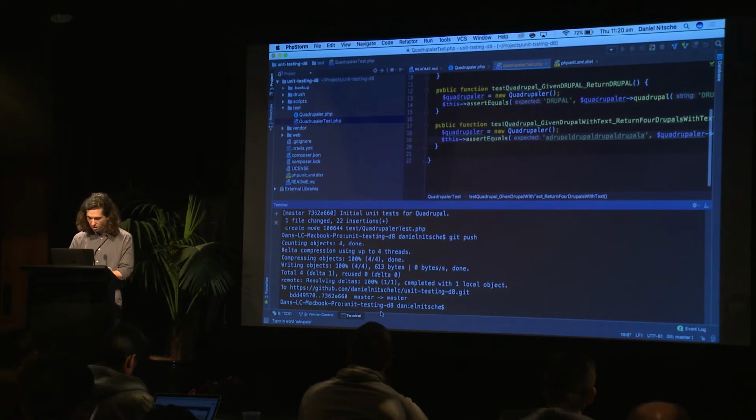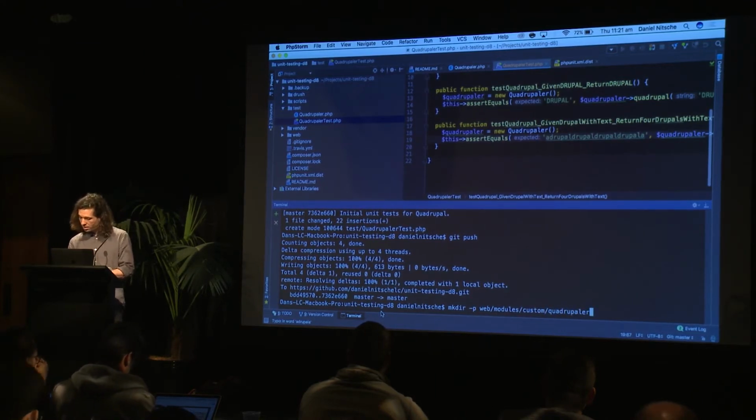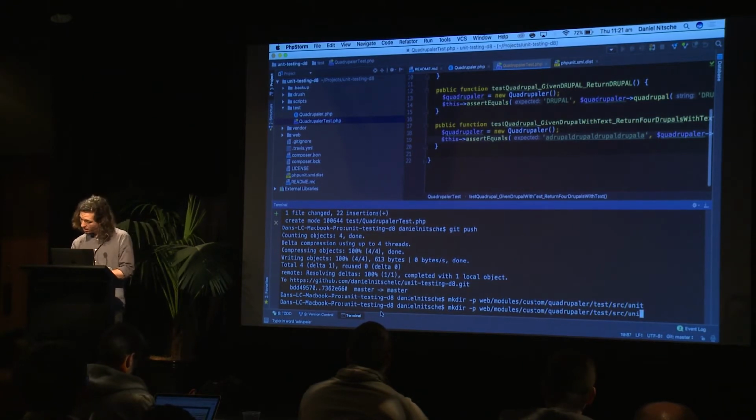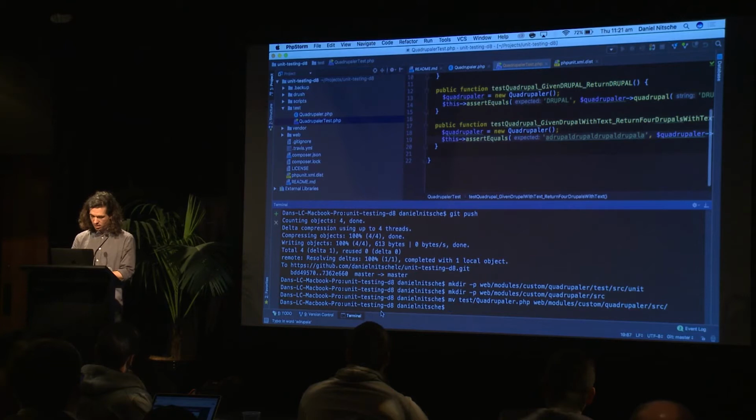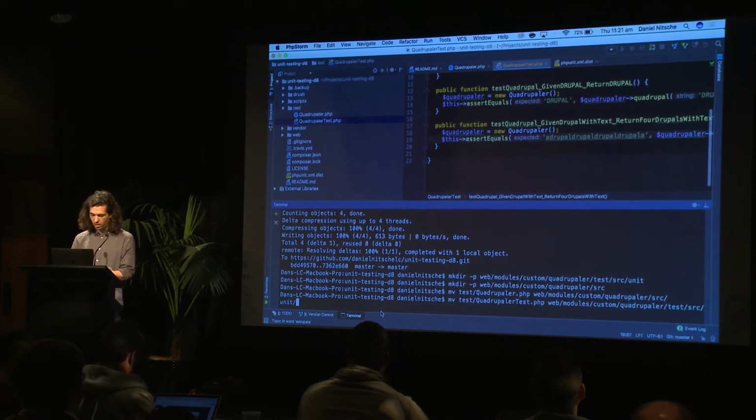So what do we need to do? Okay, I'm going to make a directory here. We don't have any custom modules yet, so I'm going to make a quadrupler module with test, source, units. That's where our unit tests are going to go. And then also I need to add source. Yep, like that. Okay. Then we need to move our 2 files to web modules custom test source. Yeah. Okay, cool.